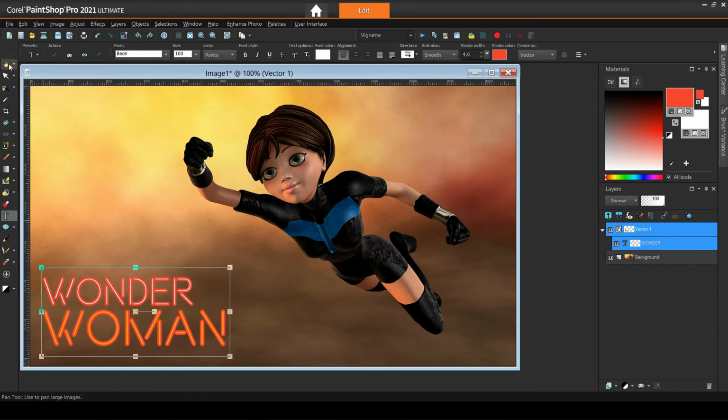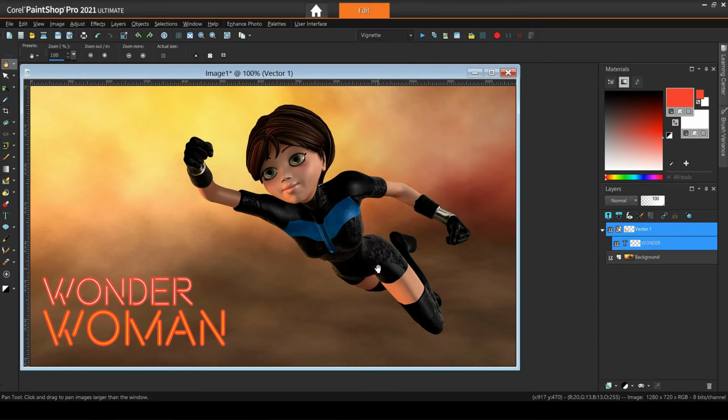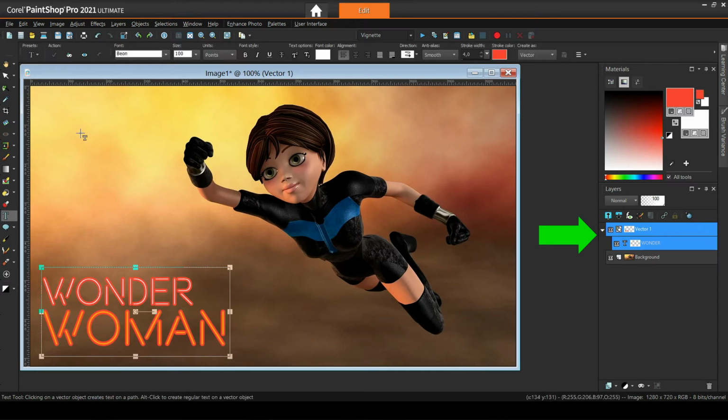Now let's try to add a new text object at a different place. We know we have to select the text tool and click on a different part of the image. However, the Layers palette already contains the vector layer of our current text. Moreover, it is currently the active layer. This simply means that the new text will be created as a new object inside the same vector layer. It makes total sense. Since it is a separate object, we can manipulate it individually.